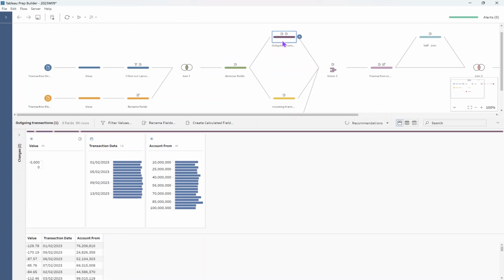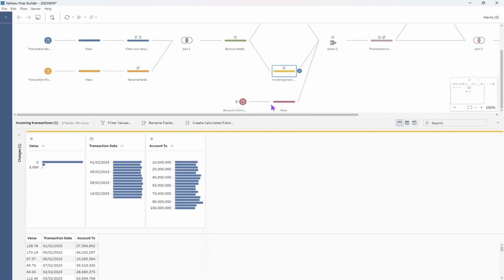So we've got our outgoing transactions. So we're only looking at the account from. We've got rid of the account to field, and we've made sure to multiply these values by -1 so that they're all negative, because these values are going to be leaving these customers' accounts. And then we have our incoming transactions. So these are the values which are arriving into these accounts. And then we're going to union them together with the current balance.